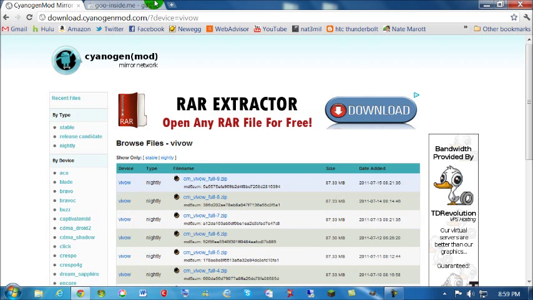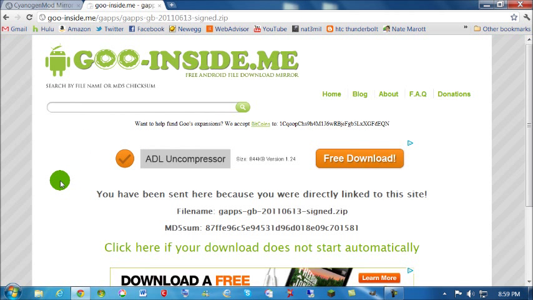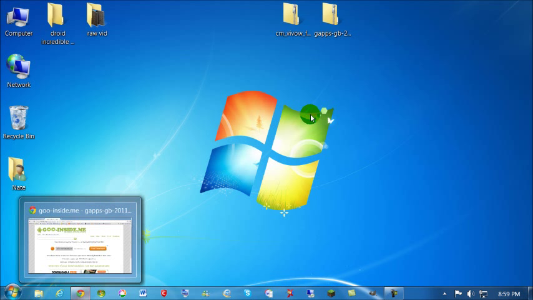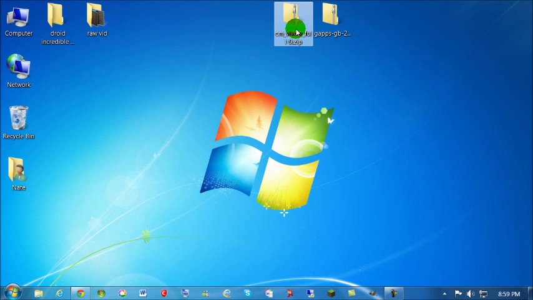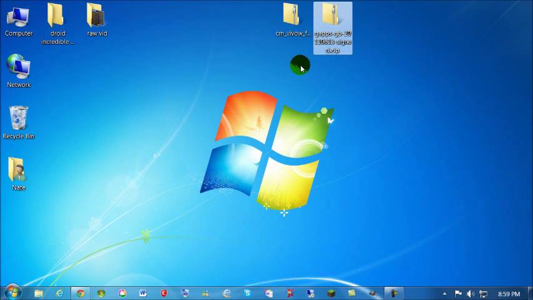And then you need to go to the other link in the video description to download the Google apps for CyanogenMod 7. Okay, so I have both of those downloaded here. Here's CyanogenMod 7 and here's the Google apps.